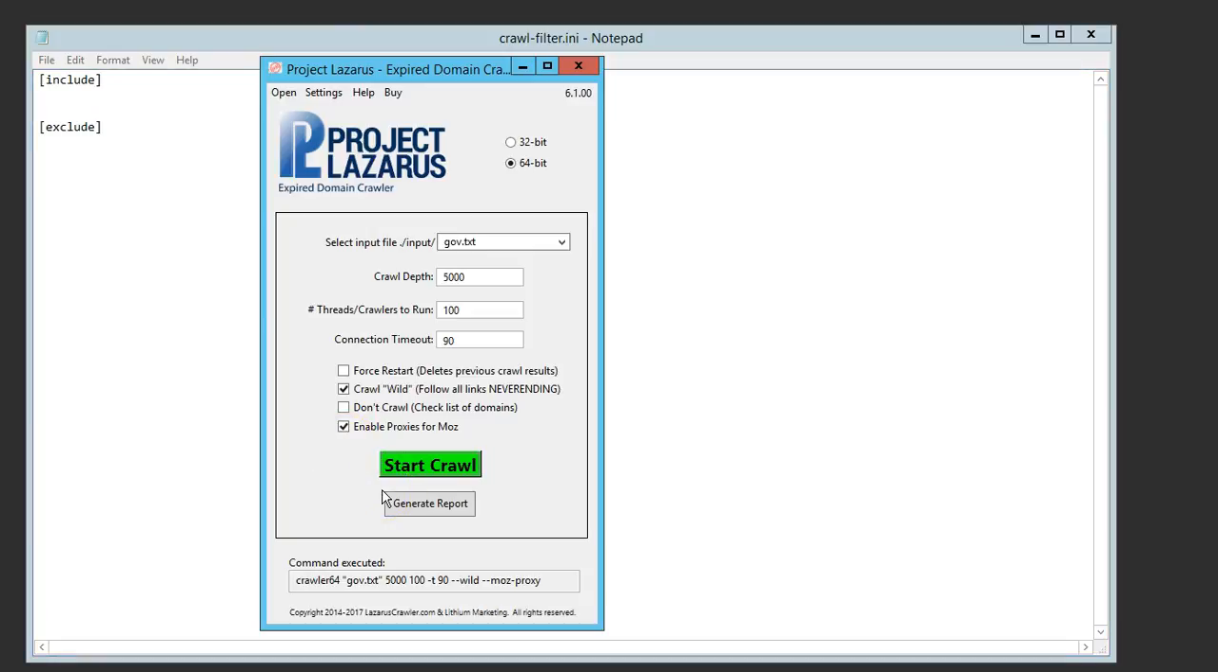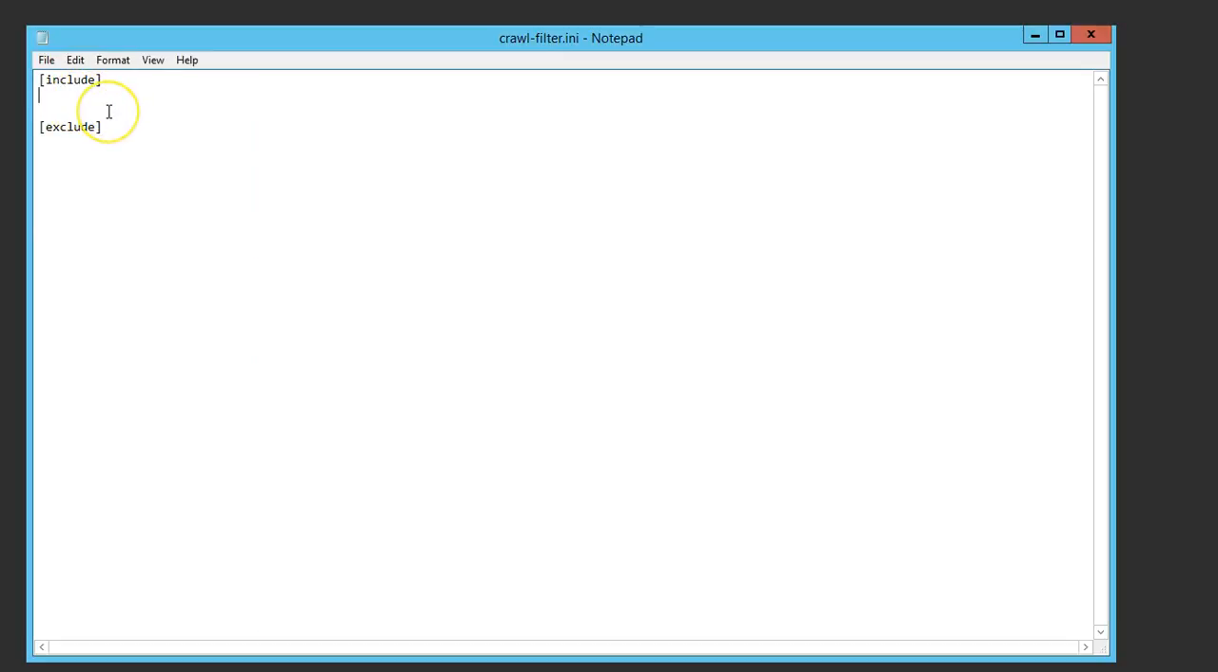So as an example, say you are only interested in finding expired domains that have backlinks from government or university websites. What you can do is put in your seed list some government and college sites, maybe just a couple of each. Check the wild mode, that way it knows that it can leave those sites, but go into the crawl filter and add include restrictions that say it can only crawl websites that include .edu or .gov.